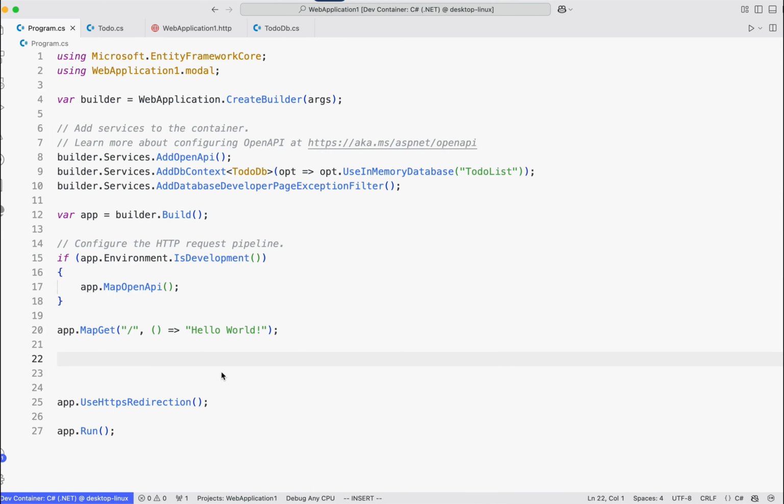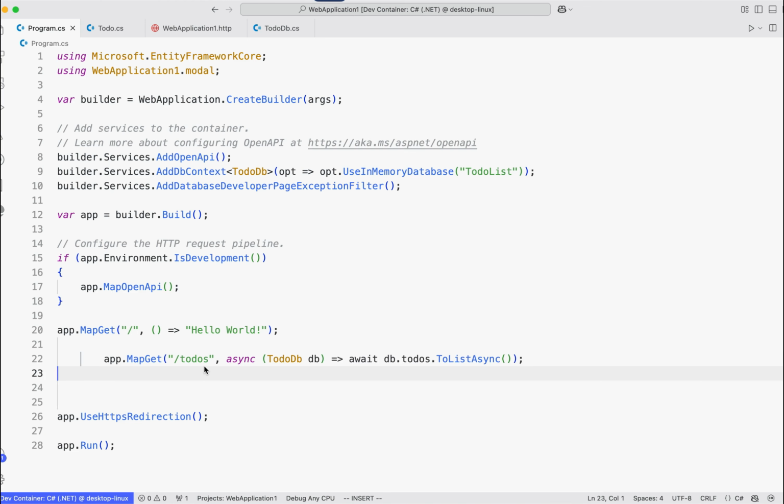Now we are going to create a few endpoints. One of the endpoints would return all the to-dos in a database. We also need an endpoint to create a to-do and get a to-do by ID. I will first paste the code and I'll explain.